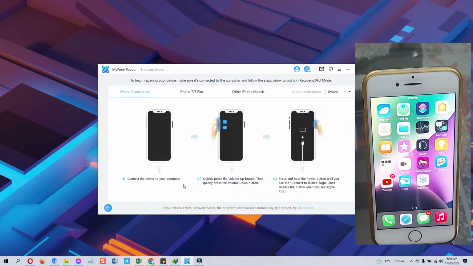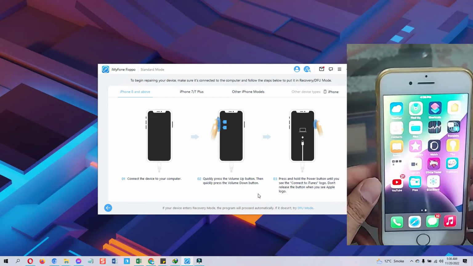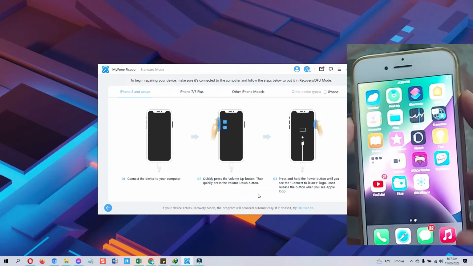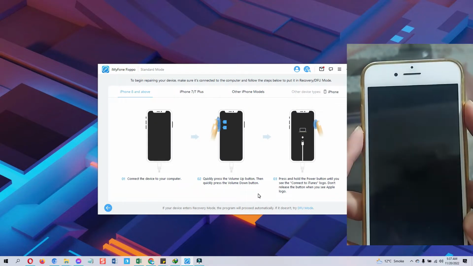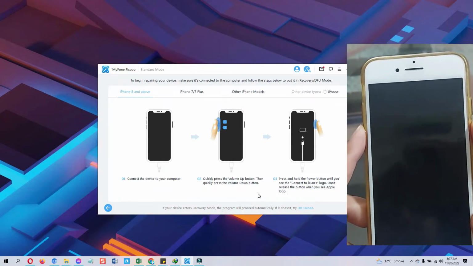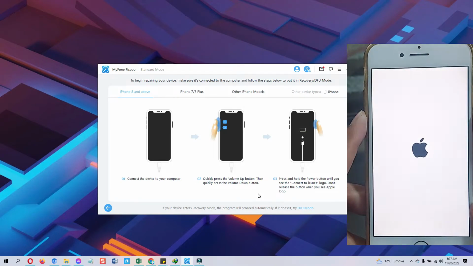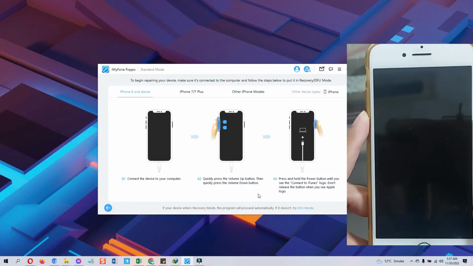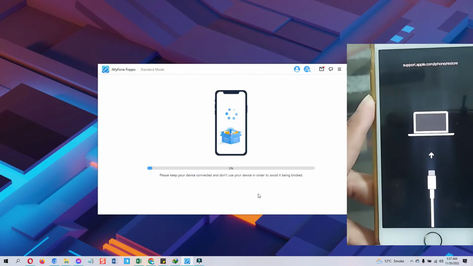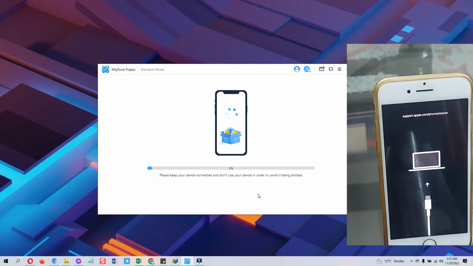So let me just show you how you can put your device in the recovery mode. I am using an iPhone 7. You will also see the instructions written on your computer screen. Press and hold both the power button and volume down button for 4 seconds. After 4 seconds, I will just leave the power button and keep holding the volume down button for the next 7 to 8 seconds. Do not leave that button until you see the cable on your device's screen. Here it is. Now my device is in the recovery mode and the process will continue.